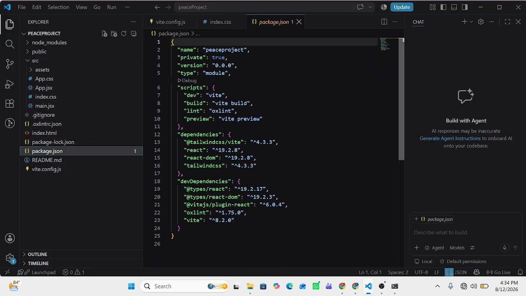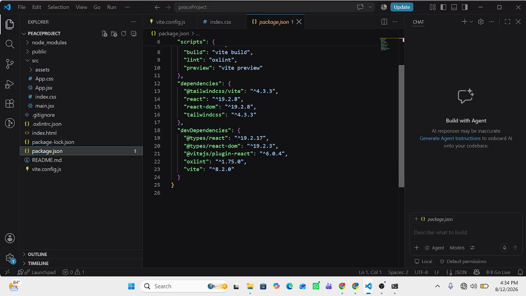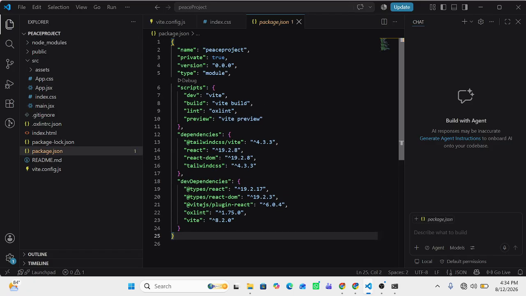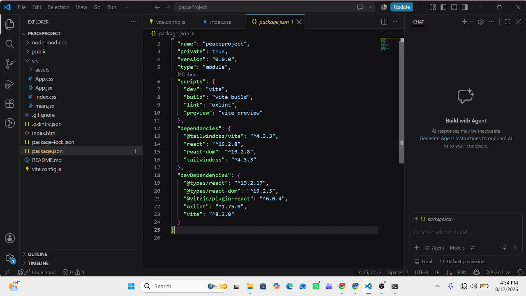Then package.json too. Package.json is where, whenever you install packages, I told you that a framework makes use of packages. So whenever you install packages, you always see them in your package.json, right? So for example, if we install Tailwind this afternoon, then we'll see it here. We also make use of React DOM. We also make use of React, etc.